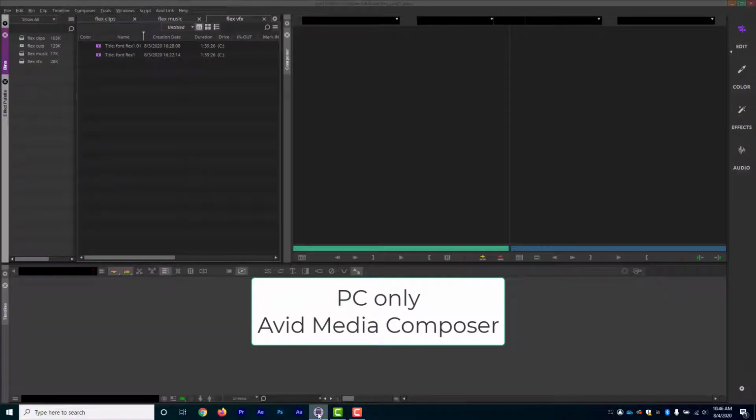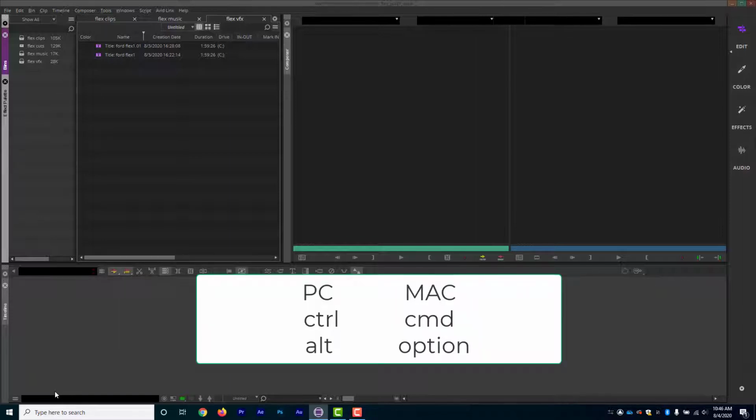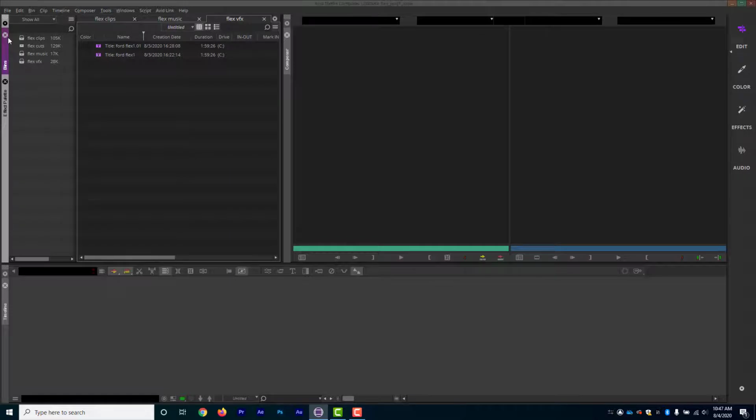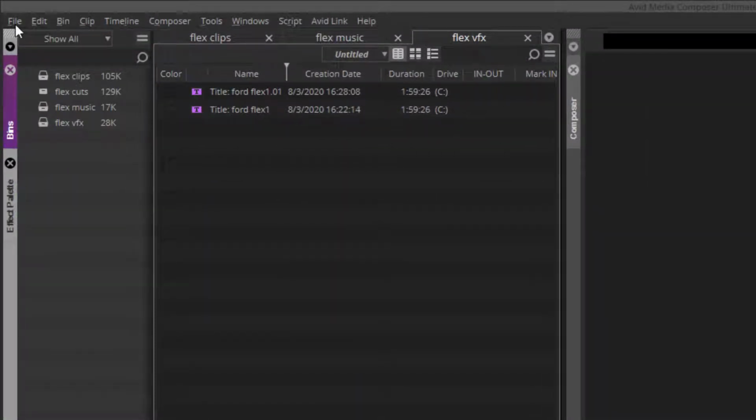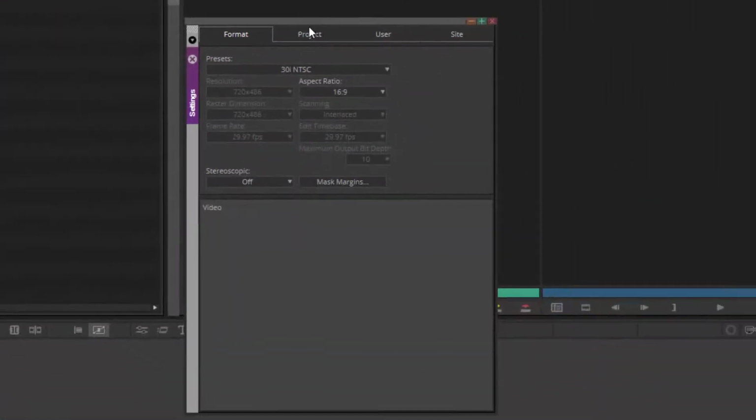In this one, let's take a look at Avid and find out if there are any main differences between the PC version and the Mac version. The user interface all looks the same, other than the basic Control versus Command on a Mac and Alt versus Option. There's a minor thing up here in the File menu. On the Mac, it says Avid Media Composer, but here you just click on File and go to Settings, which is important to know where that is.